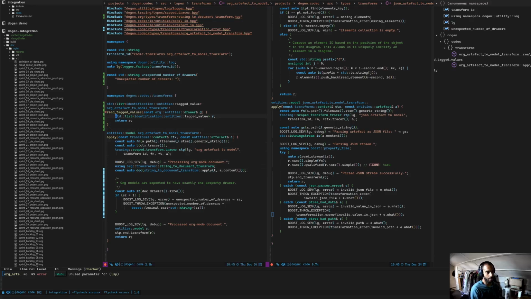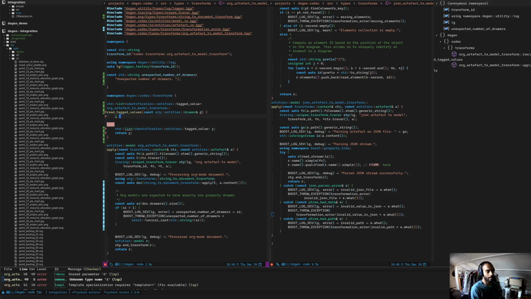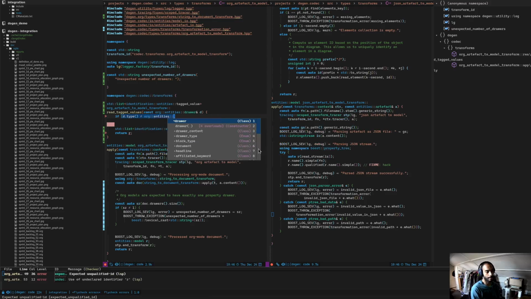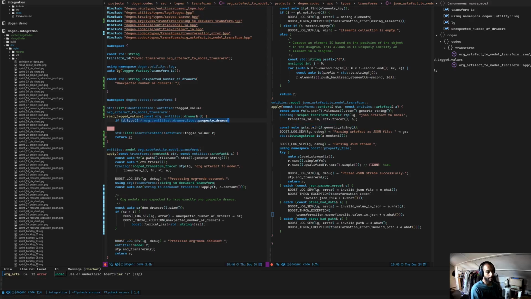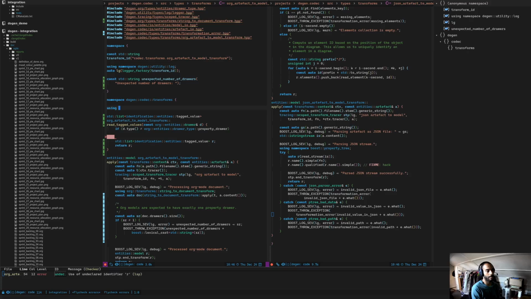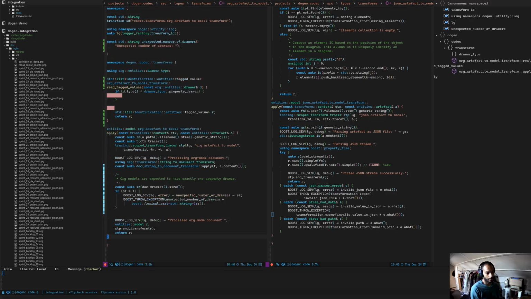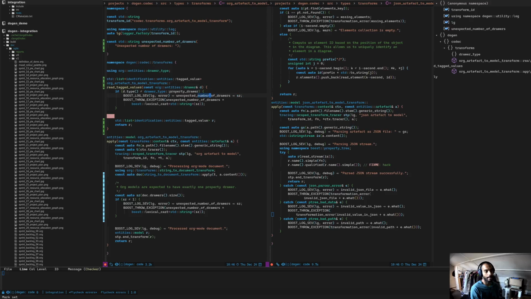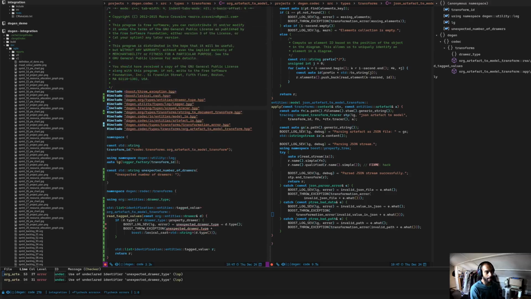Now this guy here is basically going to do some more checks, which are going to be similar. So if d.type is different from org entities drawer type, property drawer, and I think we're probably just going to use this guy. So if it's not a property drawer, well, an unexpected drawer type really. So as you can see here, you're probably going to be like, well, this is very, very strict. And yep, that's exactly the point. We are not really going to support the wealth of permutations and combinations that org gives you. We are just going to go for very, very simplistic kind of support.